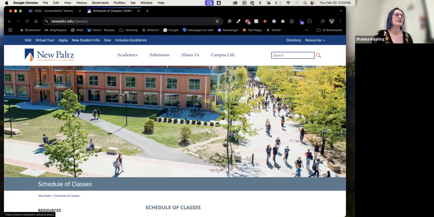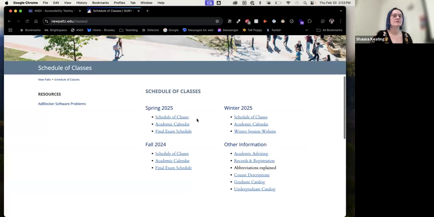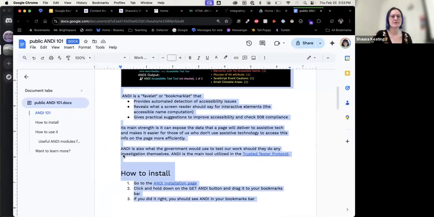So to use any of the automated testing tools I'm going to be talking about today, a lot of them are installed as Chrome extensions. I should probably do that first. I'll just kind of show how to install a Chrome extension.